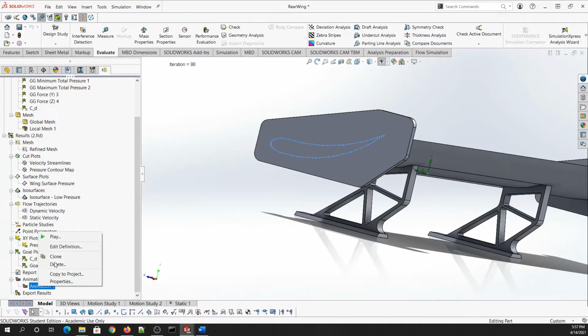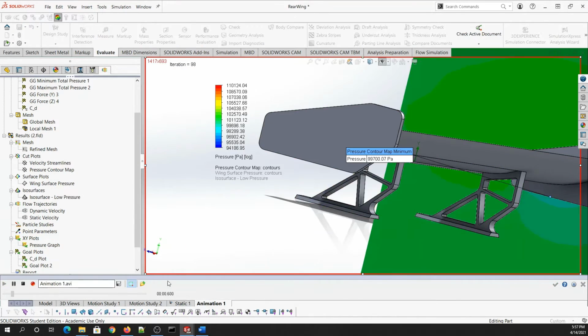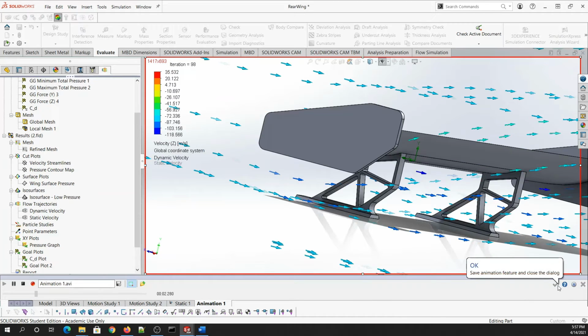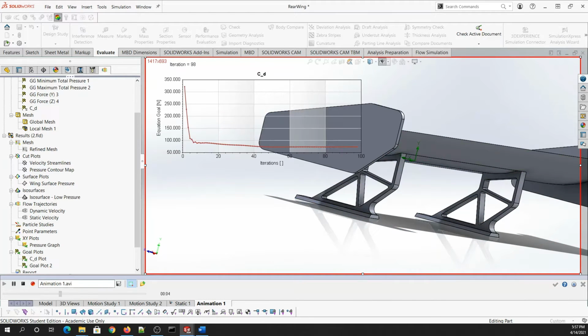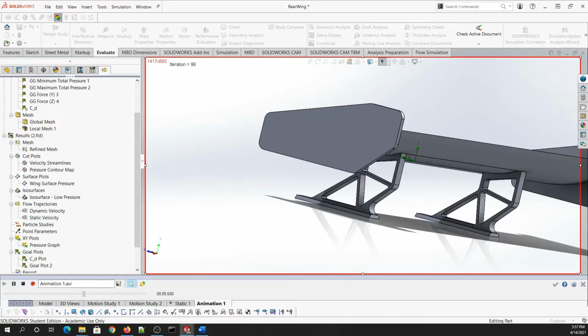And one other thing we can do is create an animation. And this is not a super useful animation. The purpose is just to show that you can do it. So thanks. These are a few ways you can do post-processing in SolidWorks Flow.